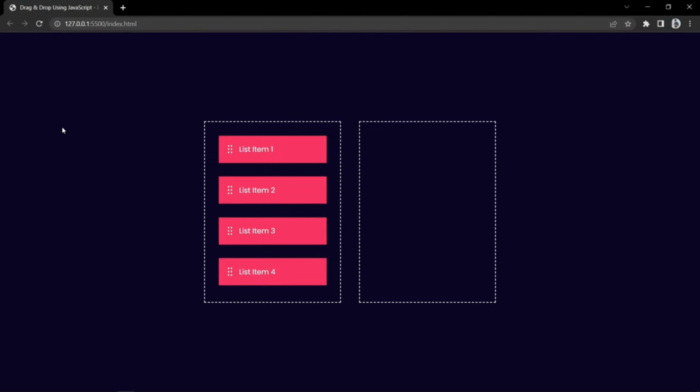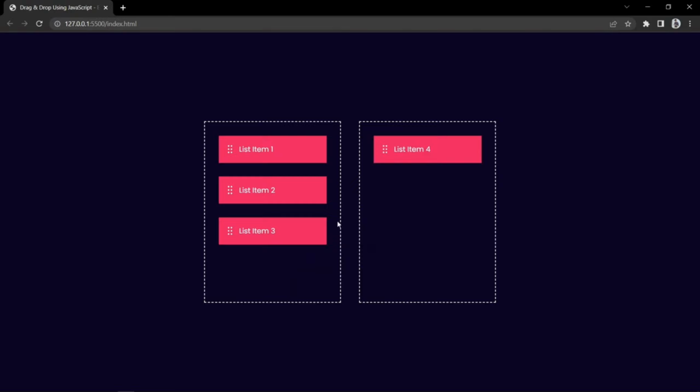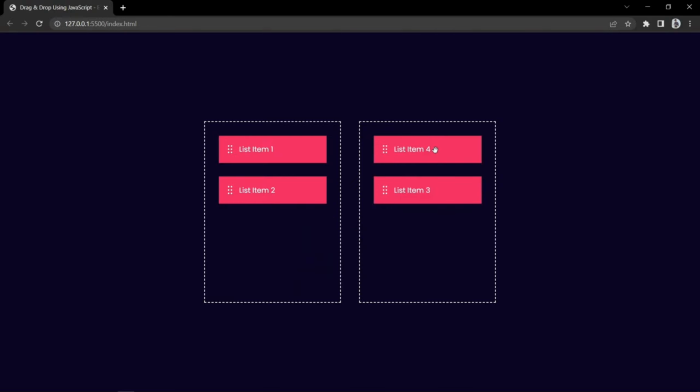On my computer screen you can see here in the left box I have 4 blocks, and we can drag it in the another box like this. We can also drag this to the left box like this.